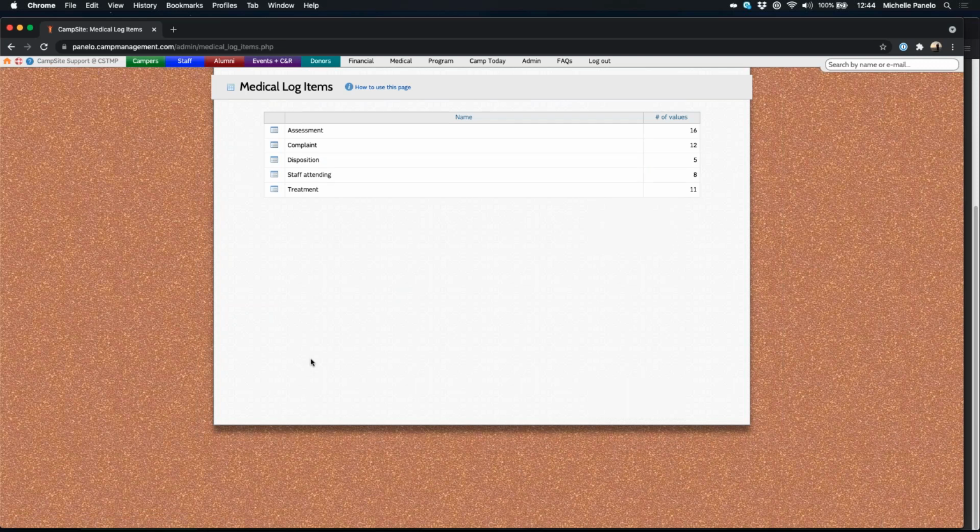As mentioned earlier, there is another tool in the medical module where you'd be able to log healthcare visits or even medical incidents. This is where you'd be able to manage the values that are available within each section of that log. I'm going to go over this in more detail, but just as a quick overview, in that log you'll be able to answer different questions relating to these different options here. So assessment, complaint, disposition, staff attending, and treatments. These would be things that would have to be answered within each log for each camper.